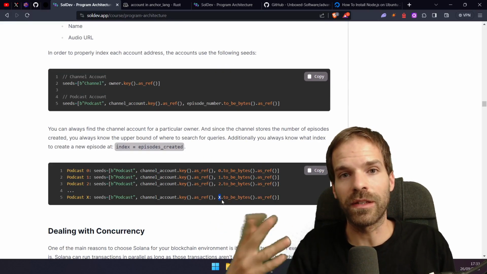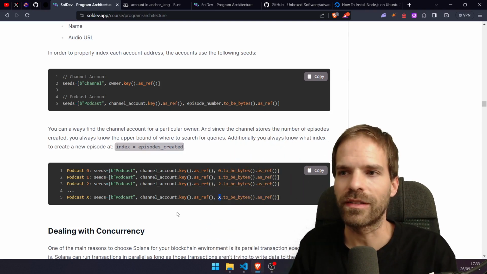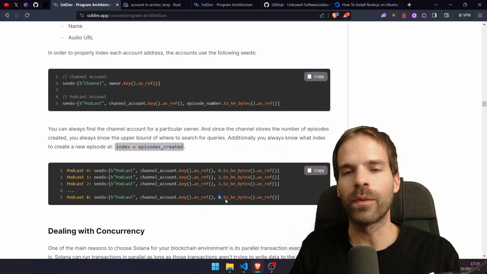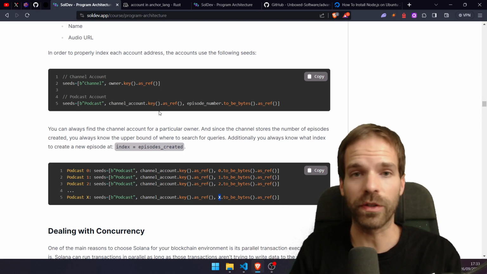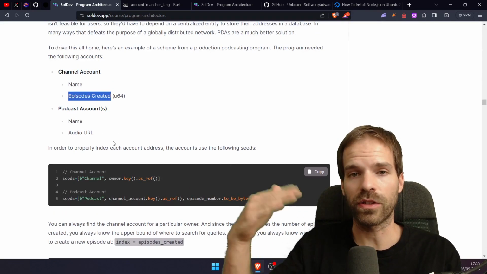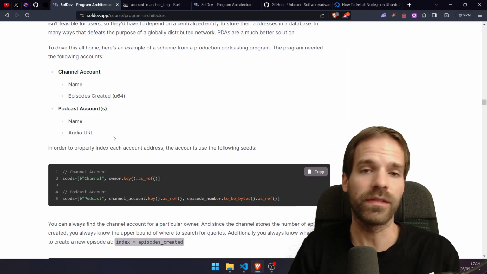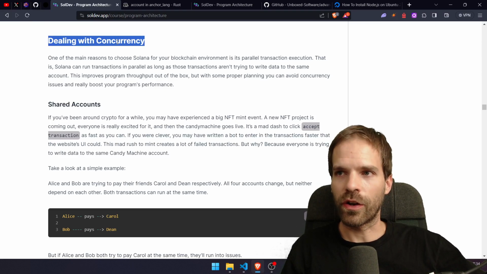So it's still deterministic. I know how many accounts there are, unless I allow for podcast deletion as well. That's one clean way how to index all the podcasts for one user. And then I can quickly derive all of the podcast accounts for a user because I know how many he created, and then I just derive all of those PDAs. Pretty simple. Cool, done. Last topic for today, dealing with concurrency.